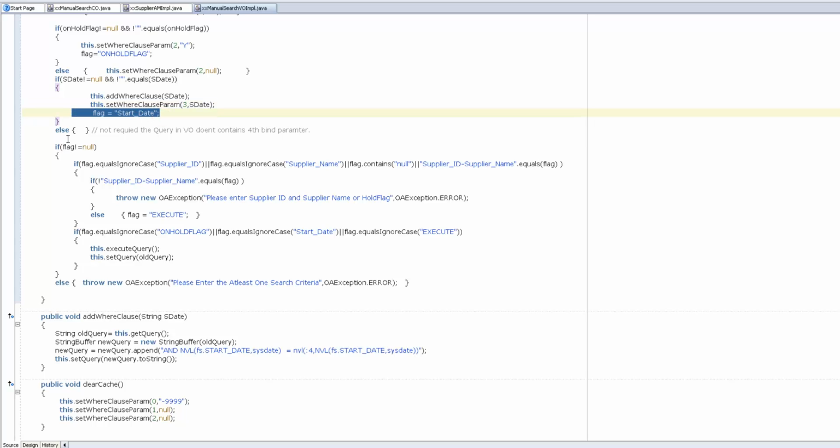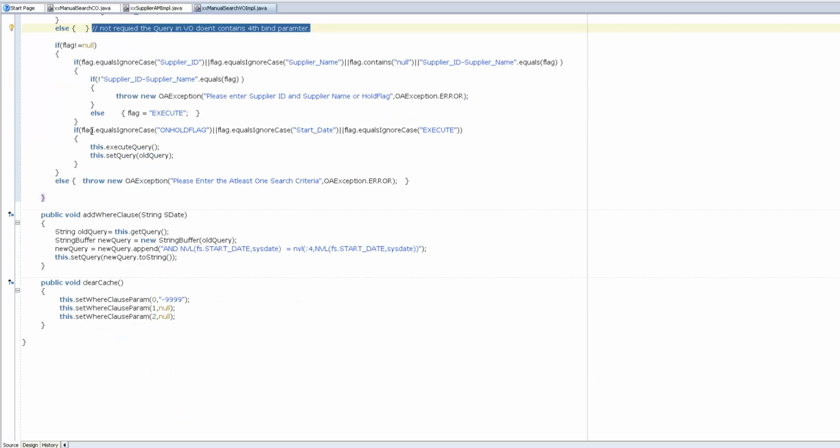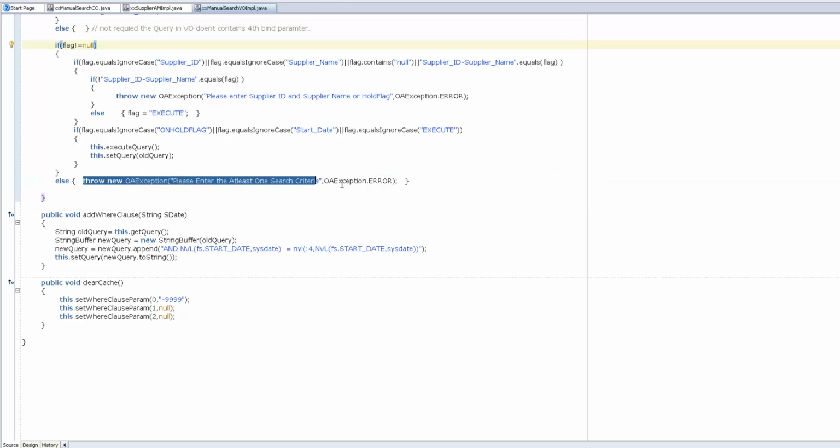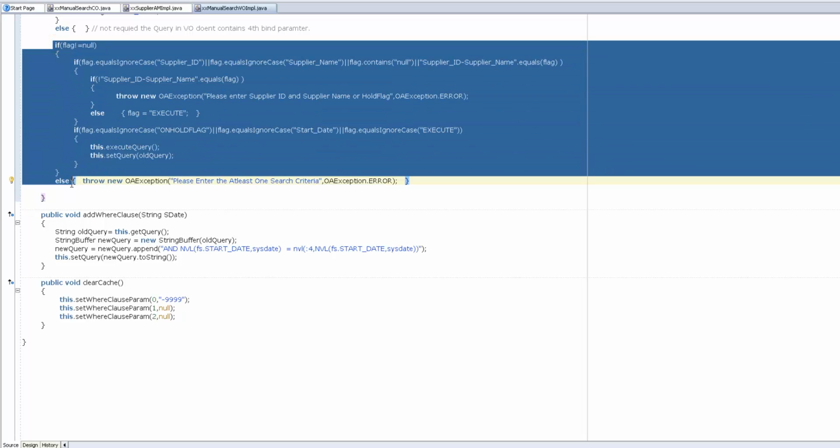Suppose the user didn't enter the start date, control need not go to supply anything, so there is nothing in the else block. Suppose the user didn't enter anything and clicked the search button. What should happen? Control will go to this, and it will say please enter at least one search criteria. This is our validation block. Here we do the validation.